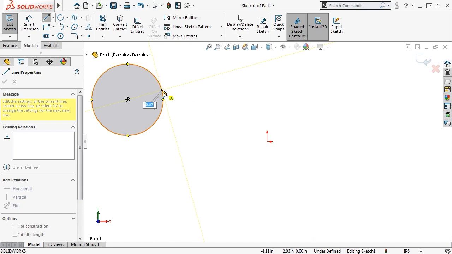When I do this, notice that two inference lines appear. One is for tangent in both directions. The other is to create a line coincident to the circle's center, or in other words, a perpendicular line at that point on the circle. You can follow either of these inferences to create an automatic sketch relation, or not follow either and simply create a line that is coincident to the circle.